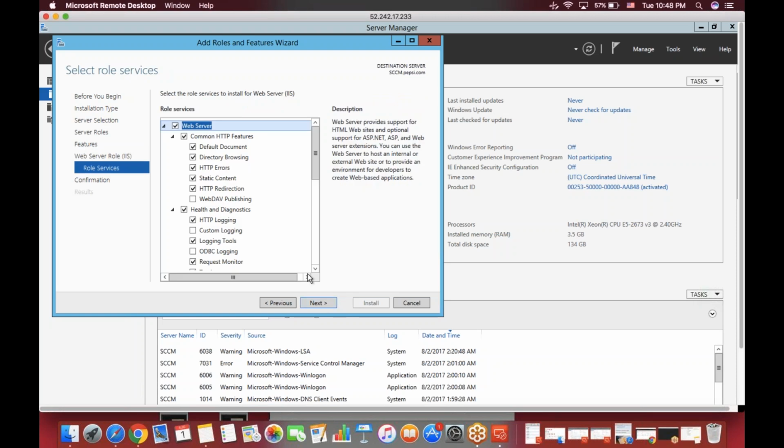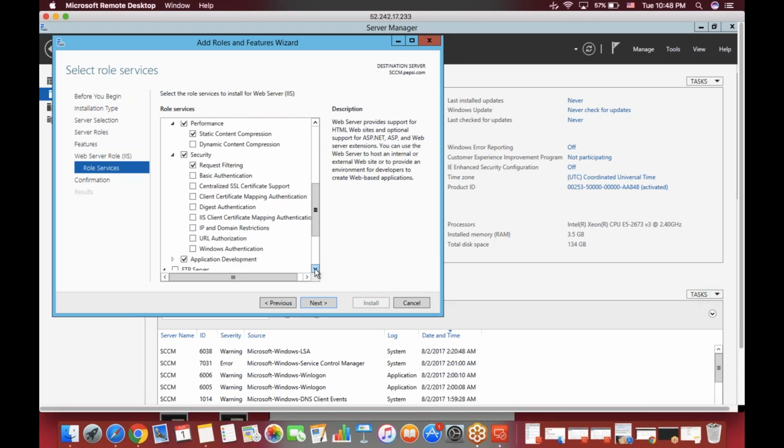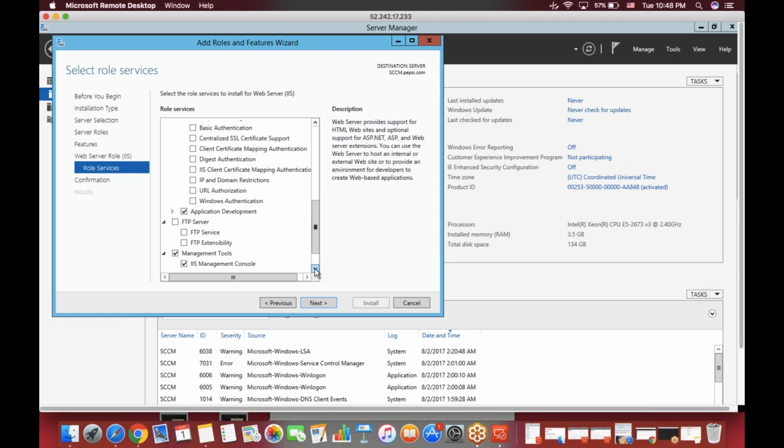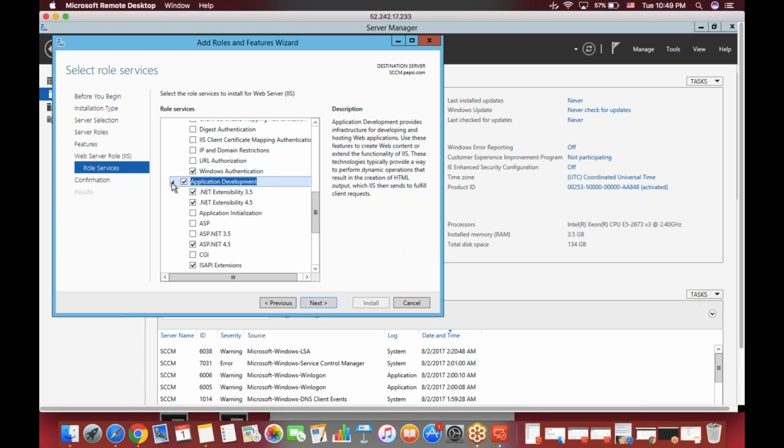Now you need to choose in server roles. You need to choose, go down. Go down. You need to have Windows Authentication. Then expand Application Development. Expand that one and choose ASP.NET 3.5.